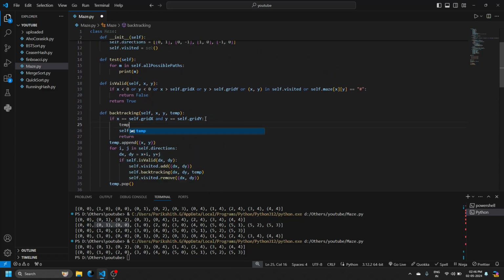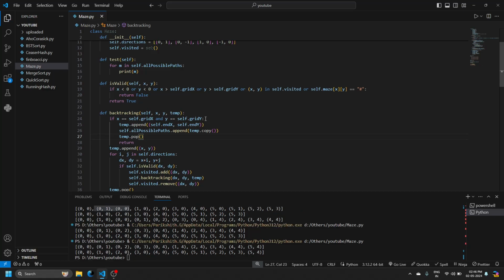Over here, what we'll do is temp dot append the self dot index and the self dot end y. And after appending the actual path, we'll just pop the temp value out of all that also, so that we won't have any inconsistencies. And yes, now you are actually getting the entire path you want to traverse.